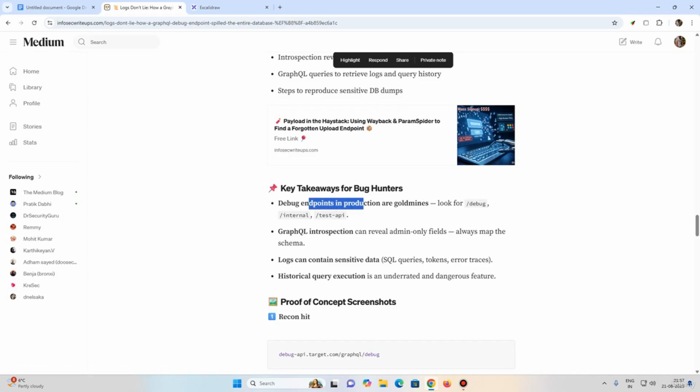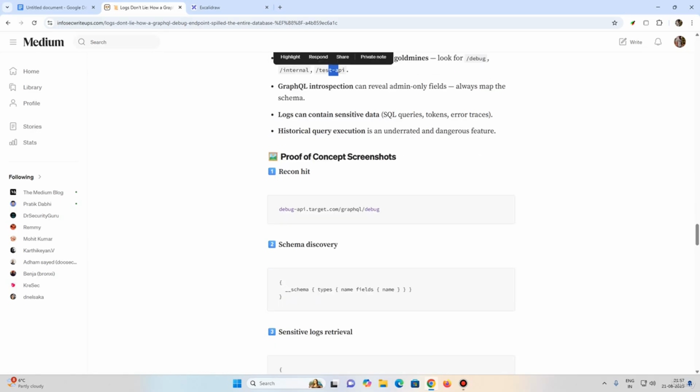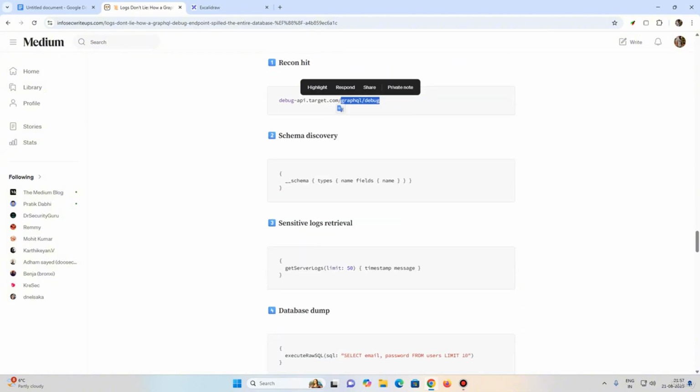And so debug endpoints in production are gold mines. Look for slash debug, slash internal, slash test API. If the GraphQL doesn't work, you could use GraphQL debug. Sometimes the name is like debug GraphQL, GraphQL debug. It's like you could trust the mutations.